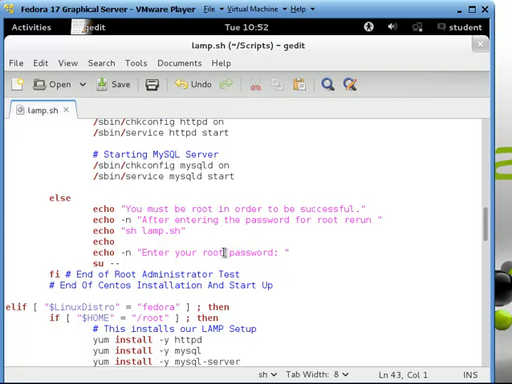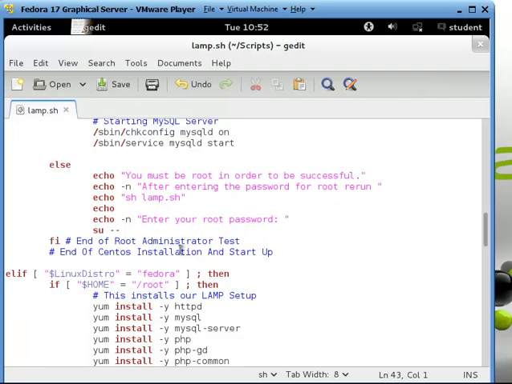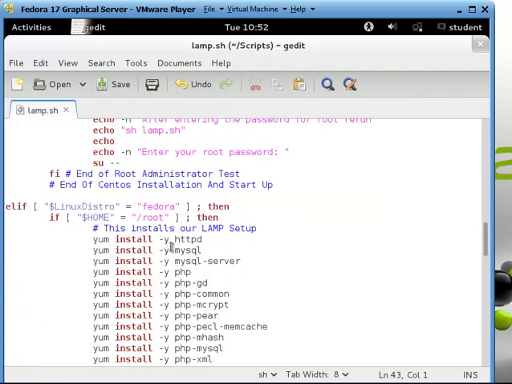So I don't know if there is a way to get around that. So let me put it that way too. Yeah, so you got to rerun the script. Yeah, exactly. So I don't think there is a way around it. Yeah, because you are changing permission levels. Whatever you're running is going to get killed because essentially you're logging out of that user. So I don't think there is a way around that. fi here, end of root administrator test, and this is basically the end of the CentOS installation and startup.